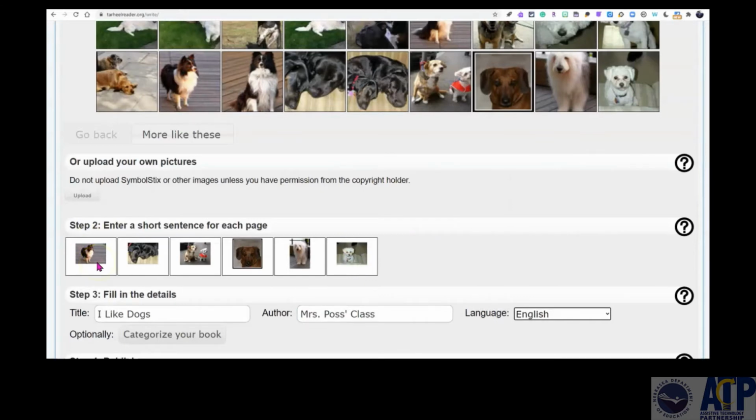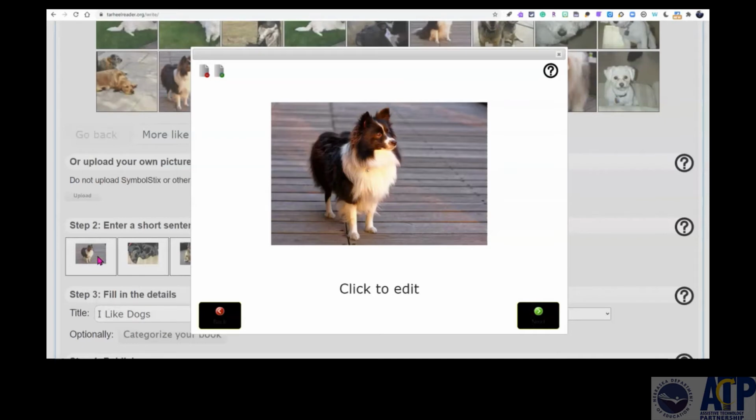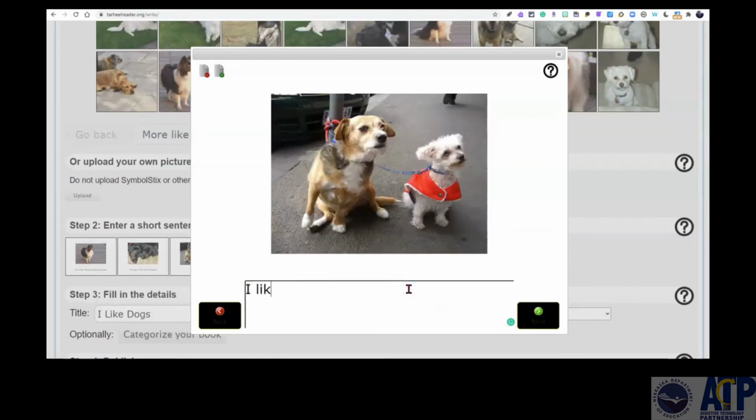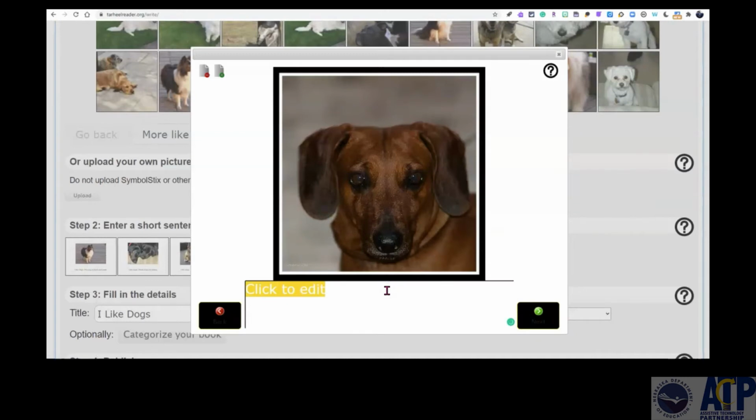So let's go ahead and enter a short sentence for each page. We're going to click on that, and it will allow us to go ahead in and say, I like dogs. This dog is black and white. We can click to go on to the next. Somebody using a switch would be able to help navigate from page to page using their switches. I like dogs. These dogs are sleepy. And again, next. I like dogs. These dogs are waiting. And we'd continue with our shared reading with the group, our shared writing with the group.